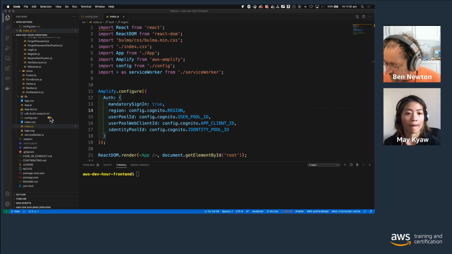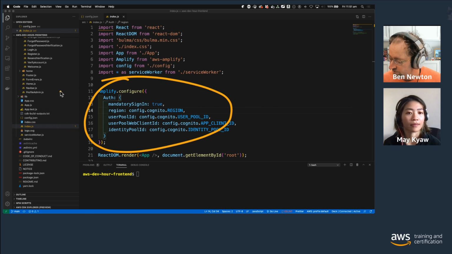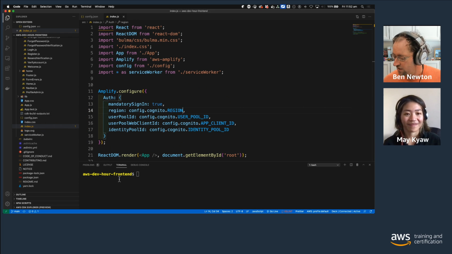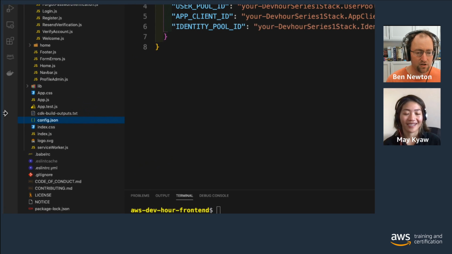What we're in at the moment is the index file, the entry point, and we're going through and configuring Amplify so that we're providing it with the details. There are lots of different areas you can configure here: auth, storage, the API component. We're going to build on that next week, when we add all of the API functionality. For the moment, we've focused on the auth, and we're providing a number of different props for that, pulling them from a file called config.json.